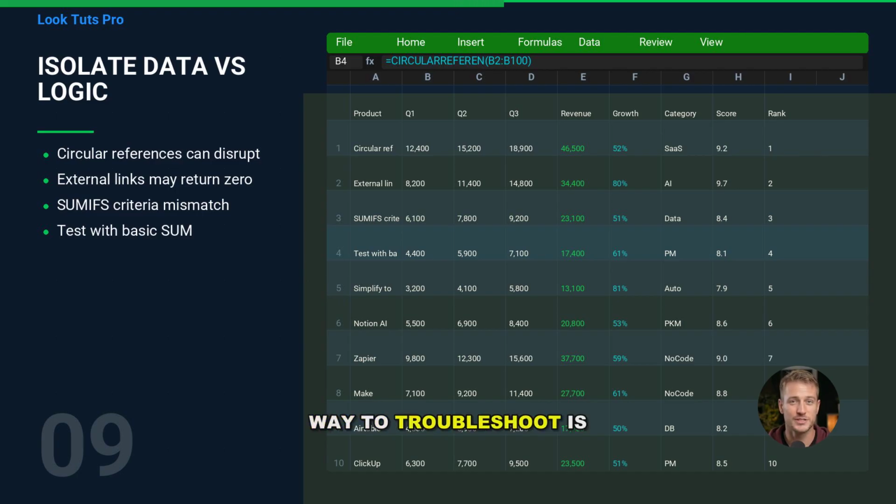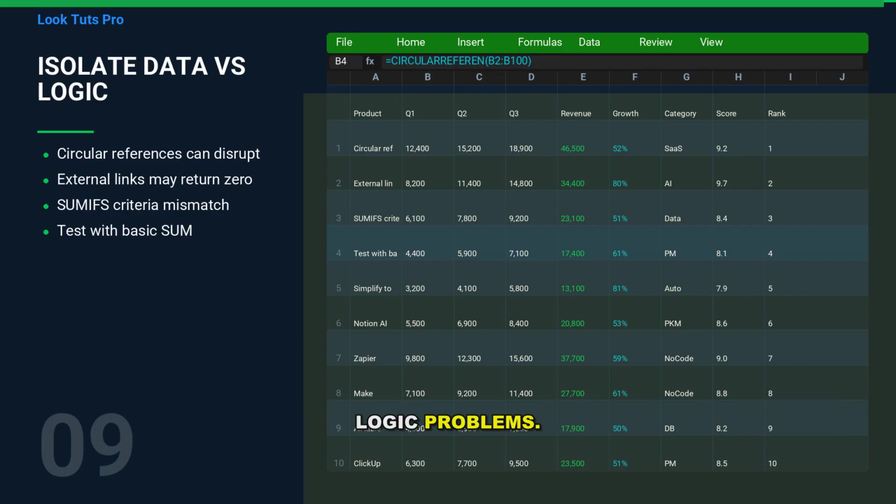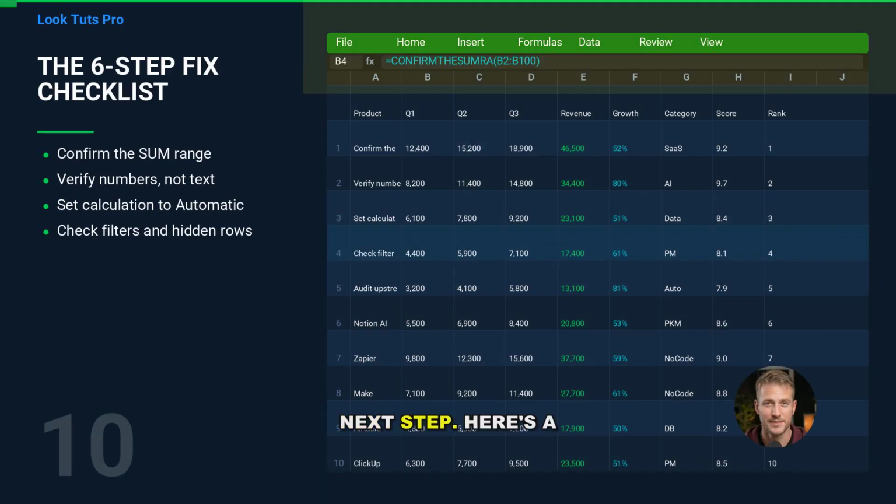The way to troubleshoot is to simplify. Replace the complex formula with a basic sum on the same range. If basic sum works, the issue is your criteria or logic. If basic sum still returns zero, the issue is the data type, range, or calculation state. This simplify-to-isolate method saves time because it tells you whether you're dealing with data problems or formula logic problems. Next step.